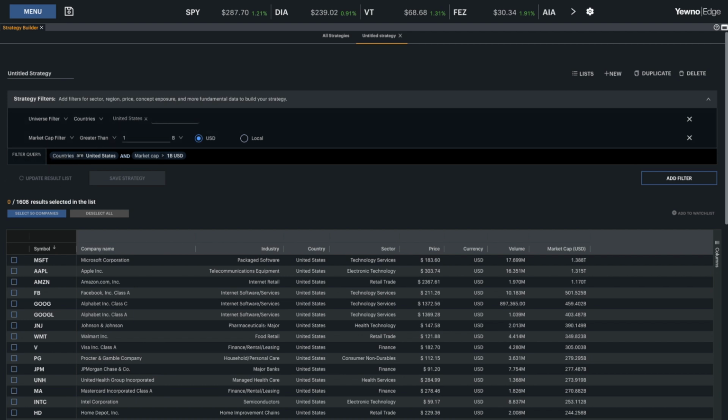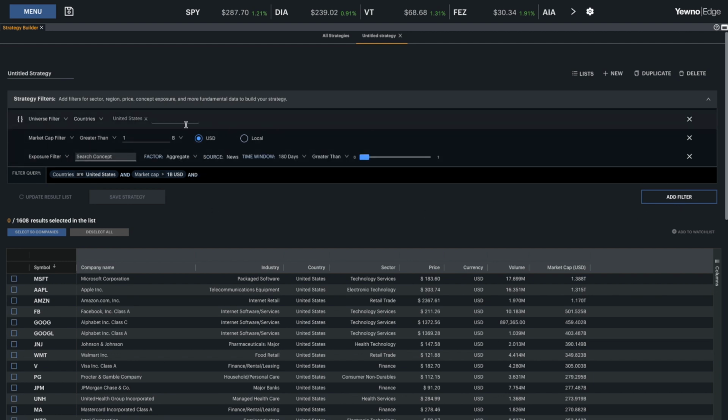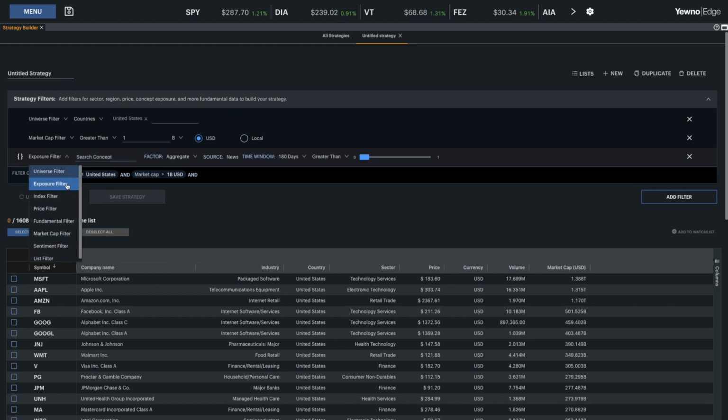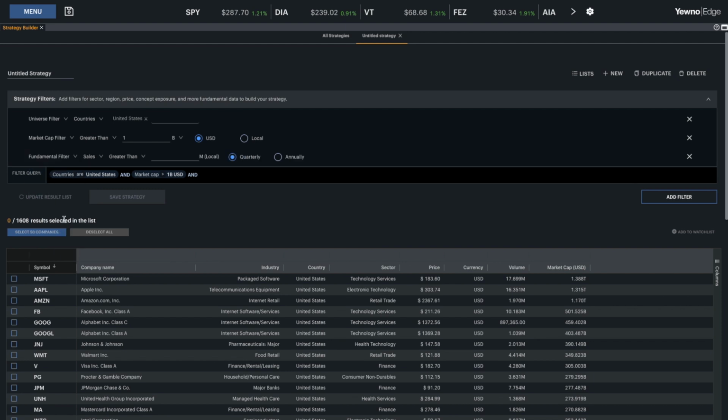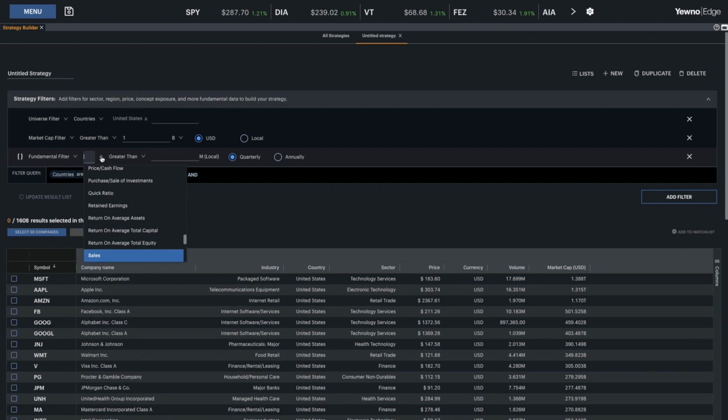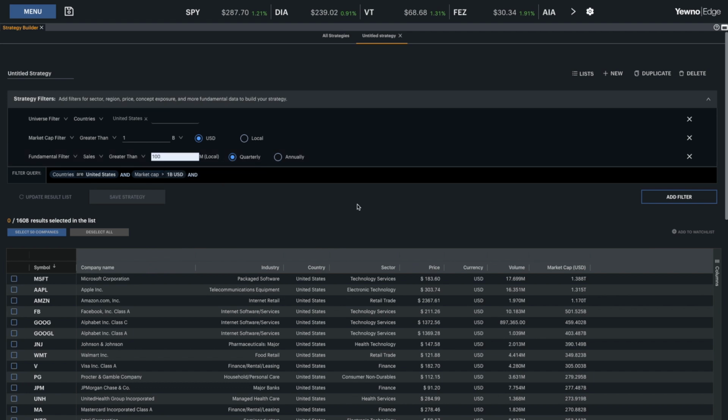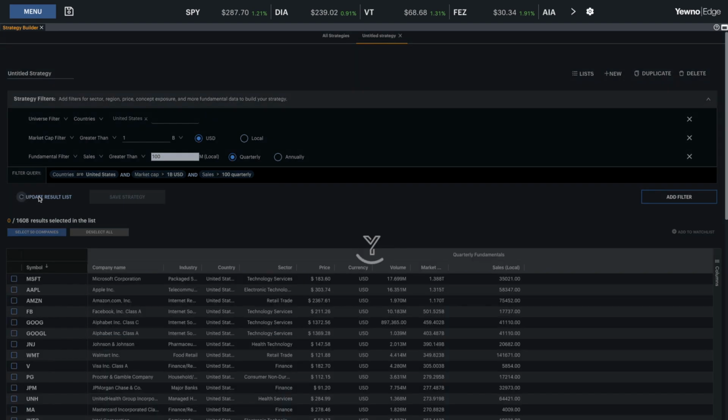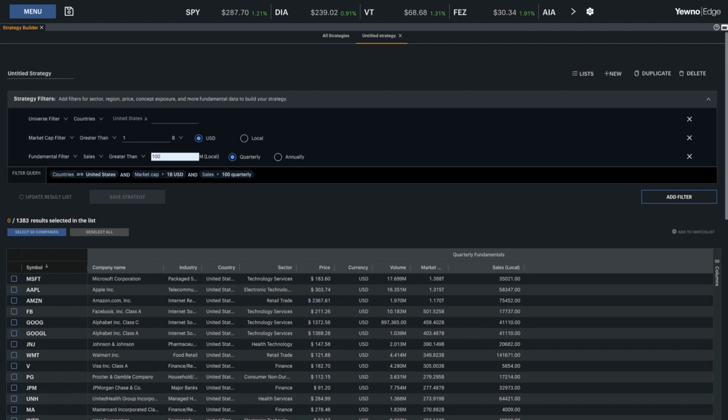And then finally, I'm going to add the filter, and we want to add some traditional filters like fundamentals. And you'll be able to search within all the fundamental ratios that you are accustomed to. For demonstration purposes, we're going to select sales. And then we'll do 100 million. And then we will update this result list. So now you've seen how to build a fundamental type strategy.